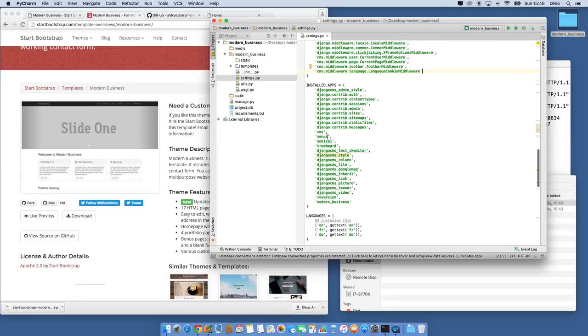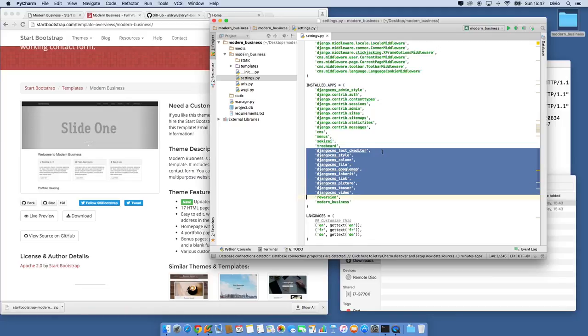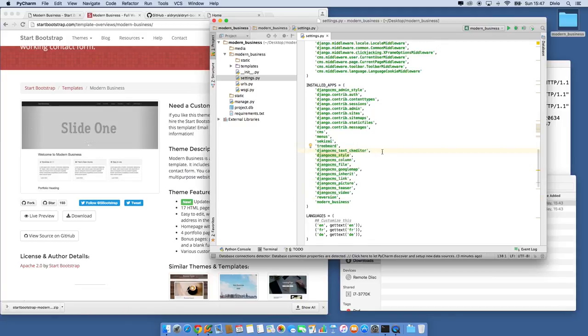Installed apps. There's a few things that we require. As I mentioned, we do require Sekazai. We require Treebeard. That's how we manage our tree of pages and other things. And then there's a couple of installed plugins. Not all of these will we be using. In fact, I'm going to probably recommend, well, we'll leave them all here. And then, of course, the main project is down here.